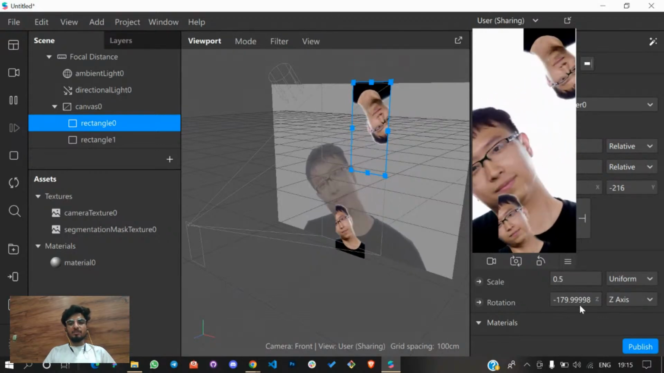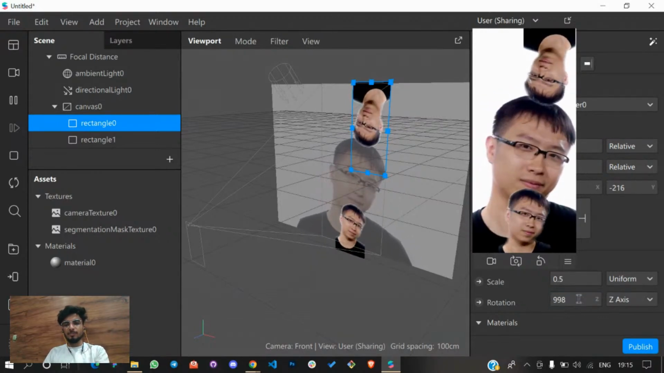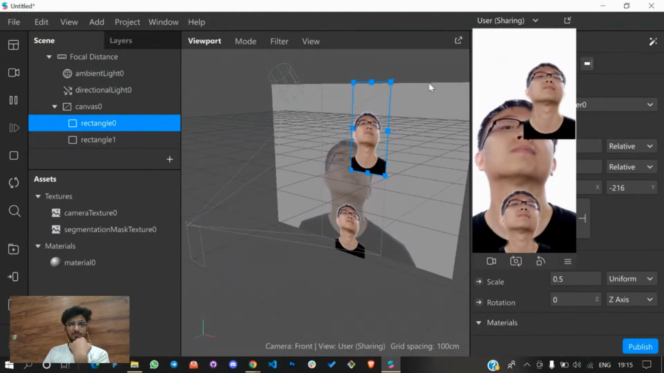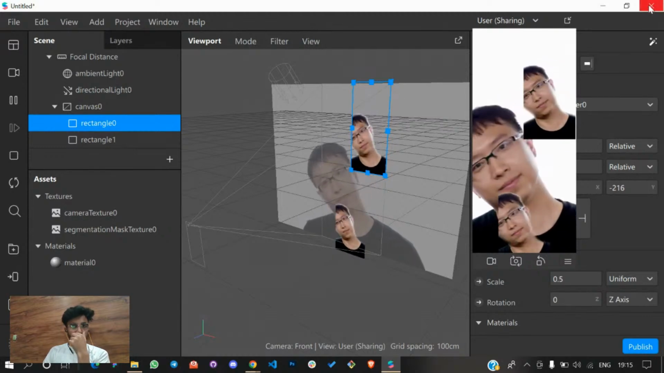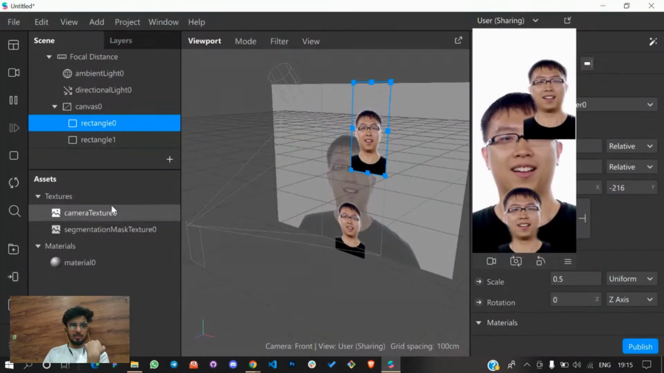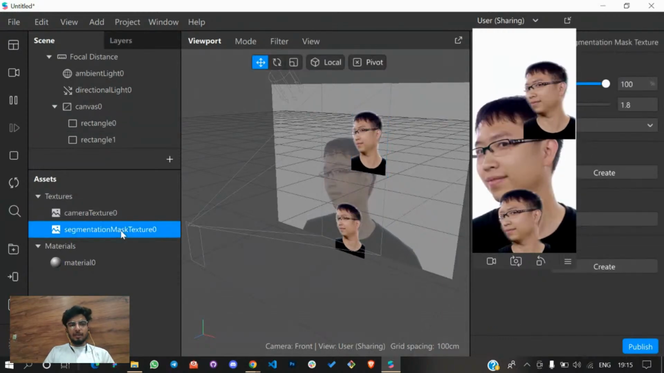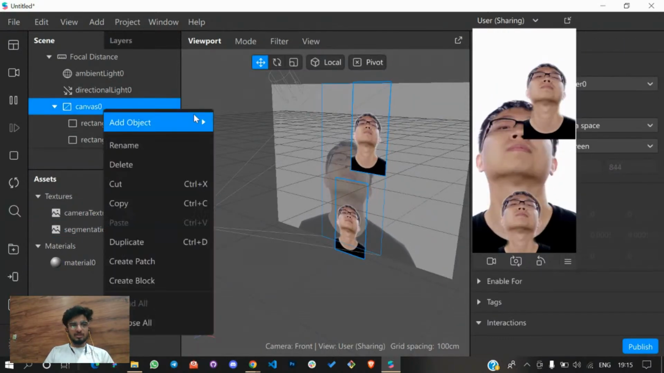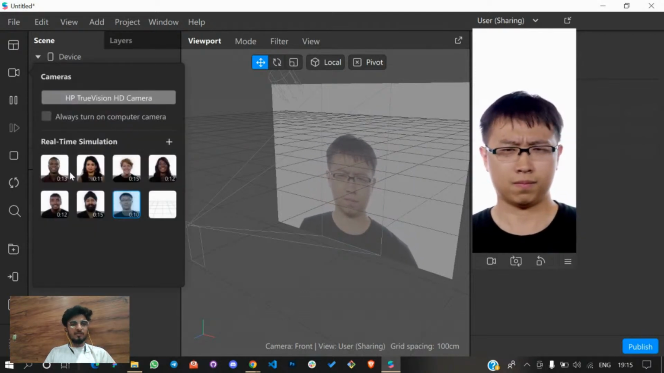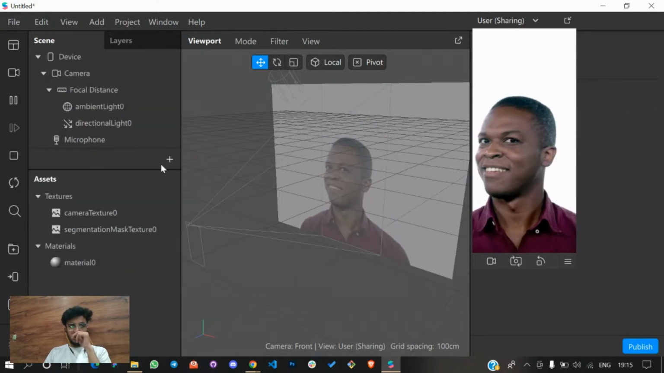What I'm trying to tell you is that by using the rectangle, we are copying our face texture. Now, how are we copying that face texture? Let's understand this a little bit. We do it by using the camera texture and the segmentation mask texture. So let's delete all these. For today's filter, what you have to do is go to this plus icon.